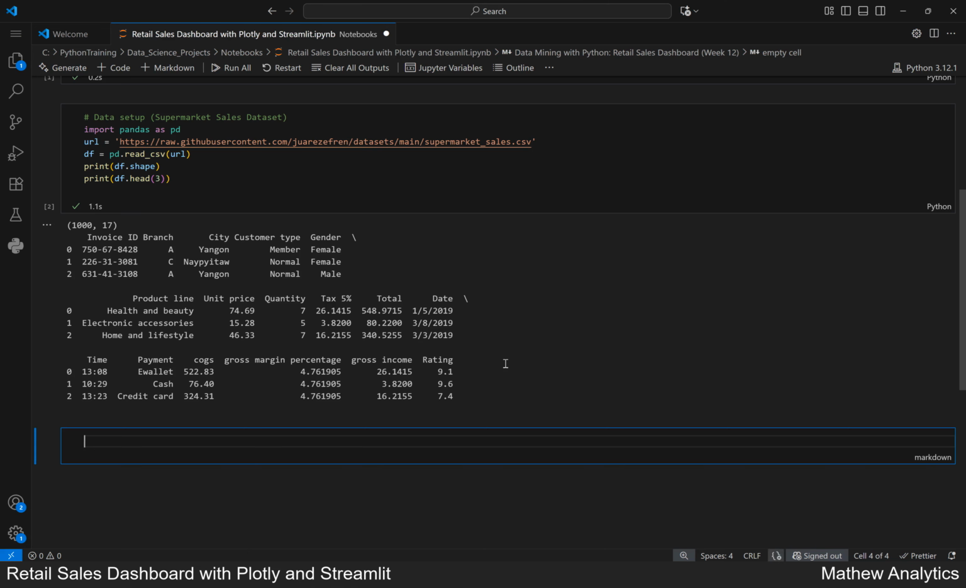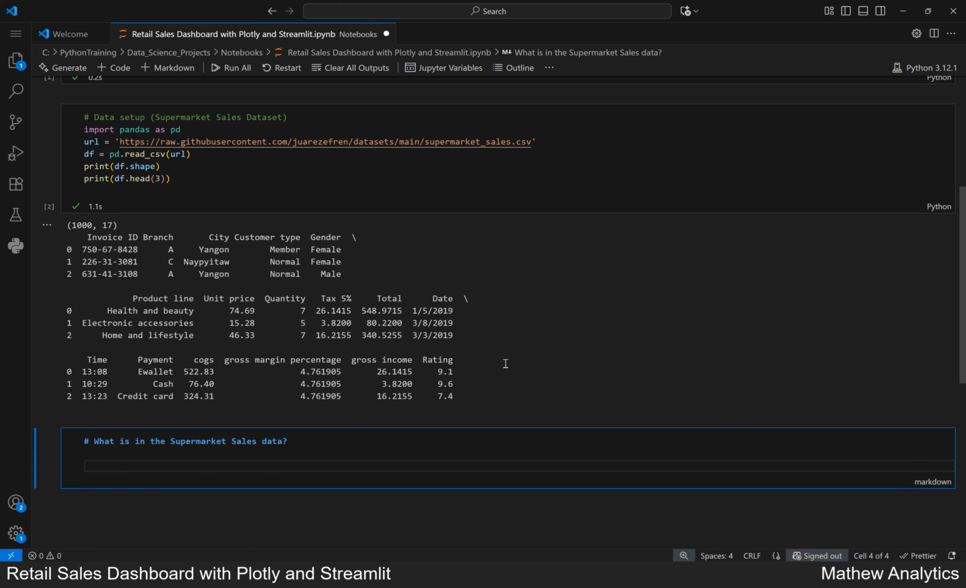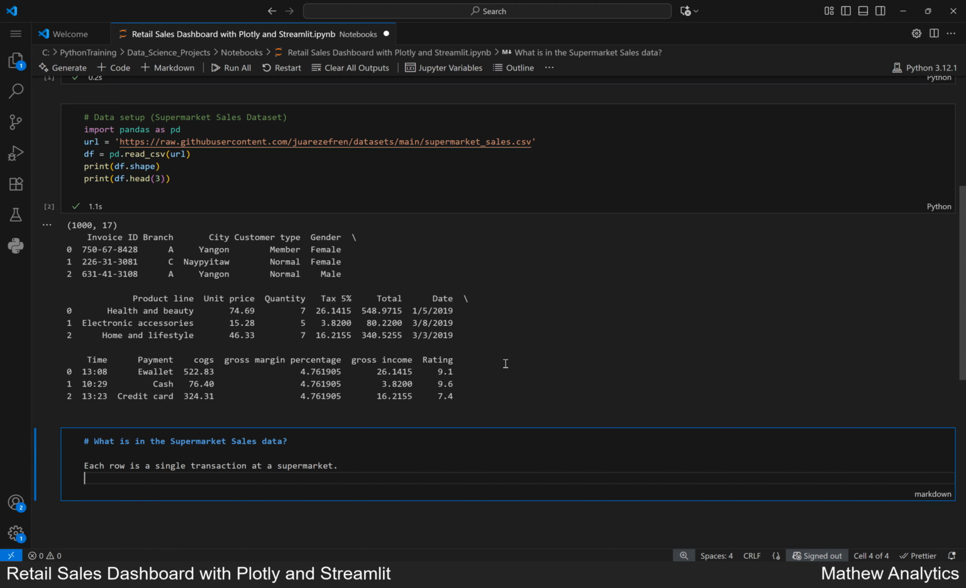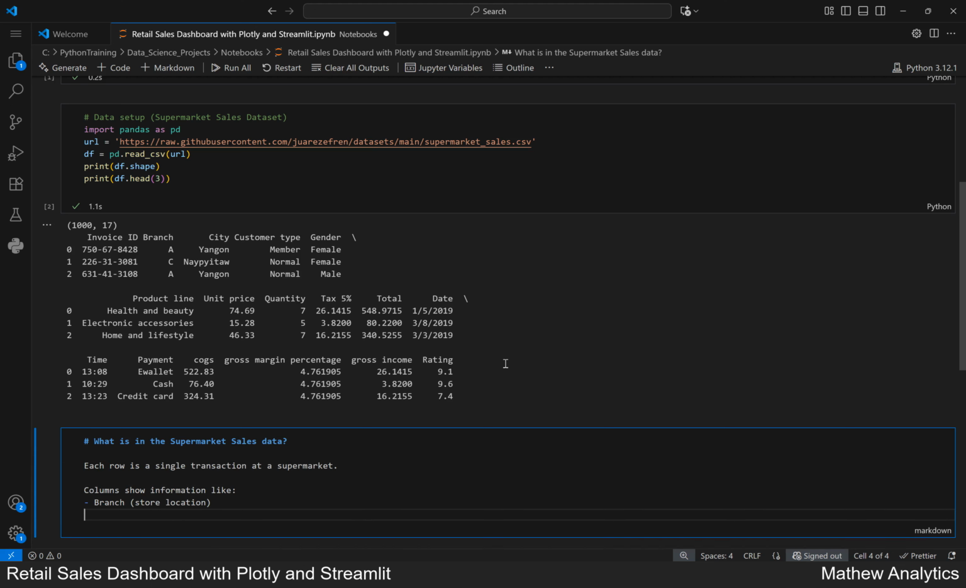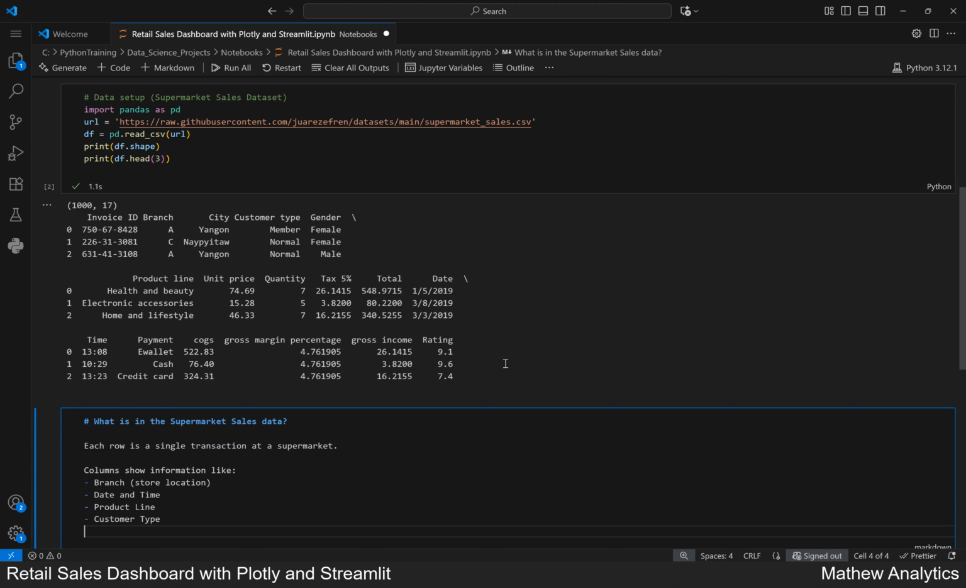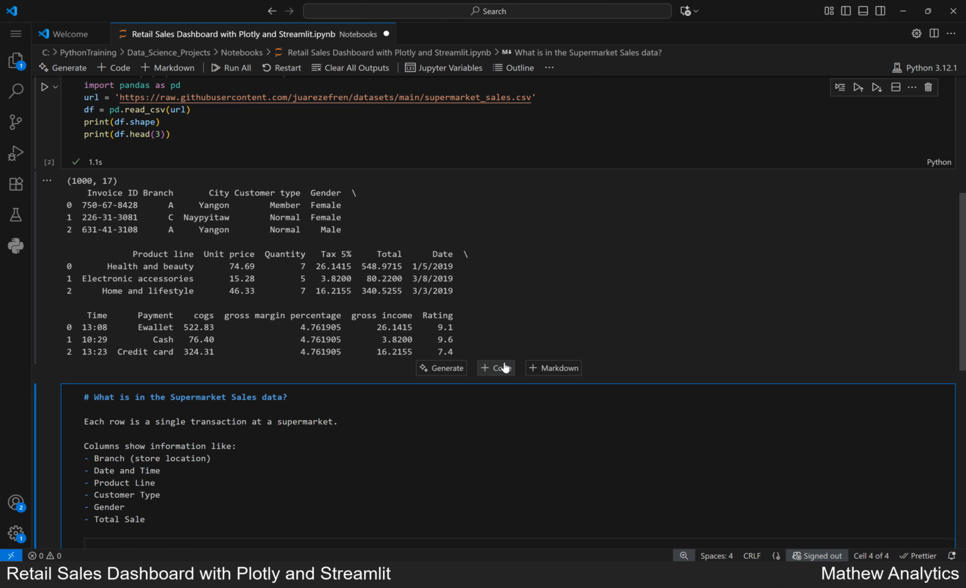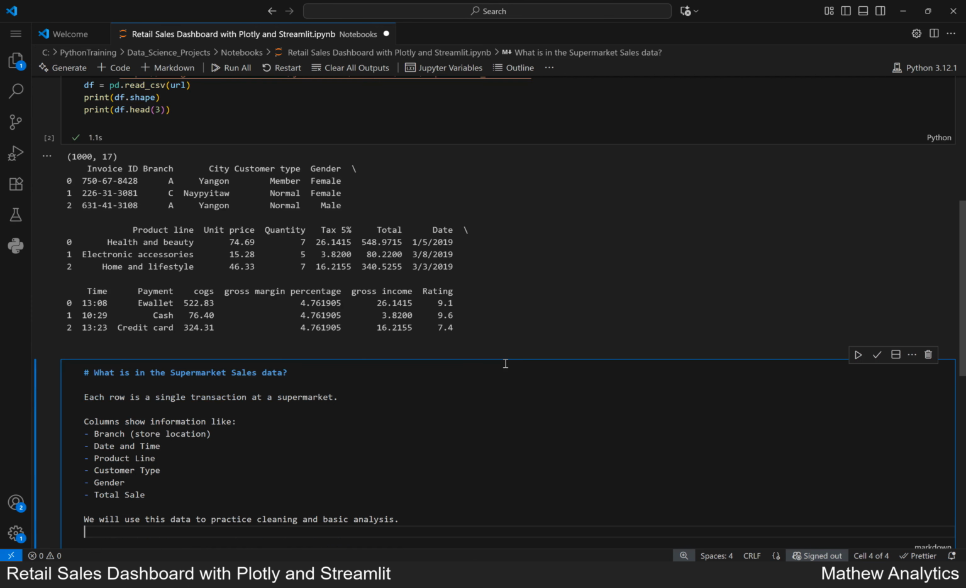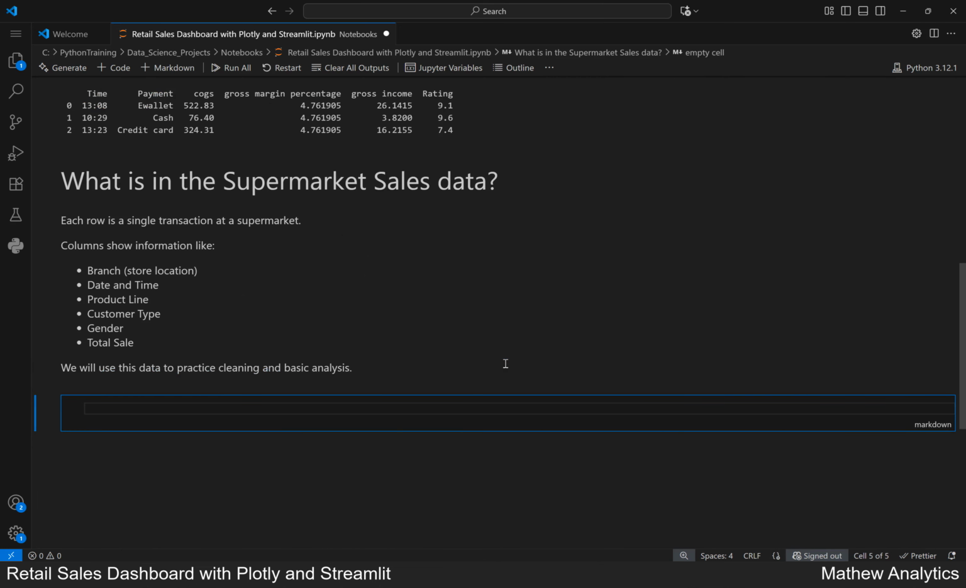Let us look closer at what this supermarket dataset contains. What is in the supermarket sales data? Each row is a single transaction at a supermarket. Columns show information like branch, store location, date and time, product line, customer type, gender, total sale. We will use this data to practice cleaning and basic analysis. Running the cell now. Exploring real transactions makes learning more meaningful.